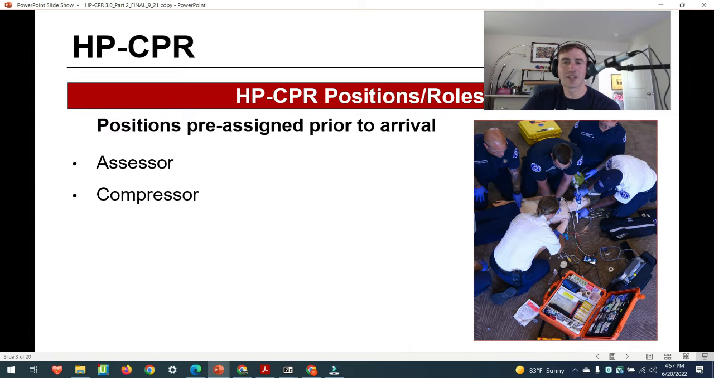As soon as the assessor says no pulse, start CPR, they start CPR. And then a ventilator. So you've got the assessor on the patient's left, just to standardize things. That's the person with the monitor, generally going to be the paramedic. The compressor on the patient's right, hovering.